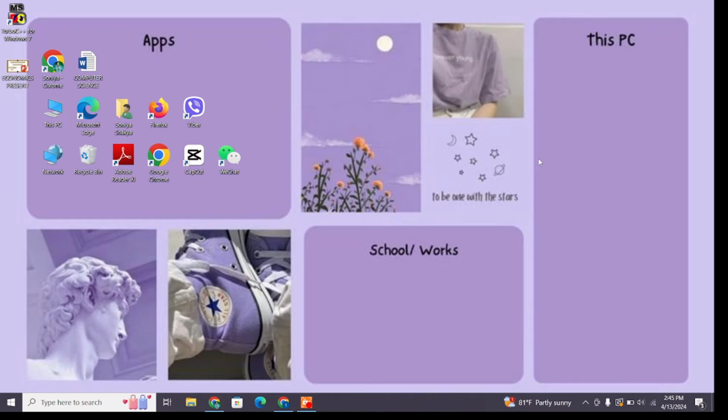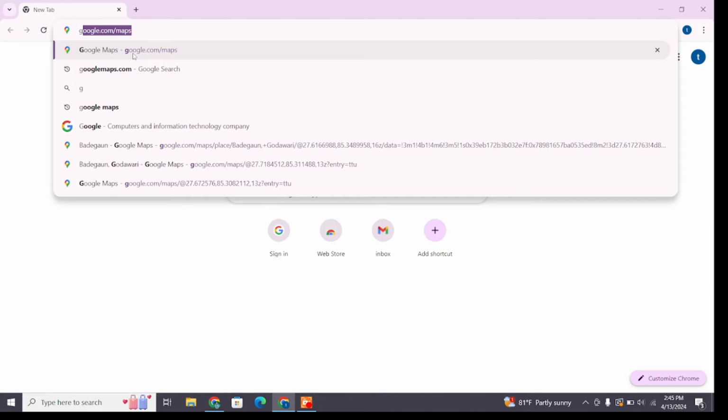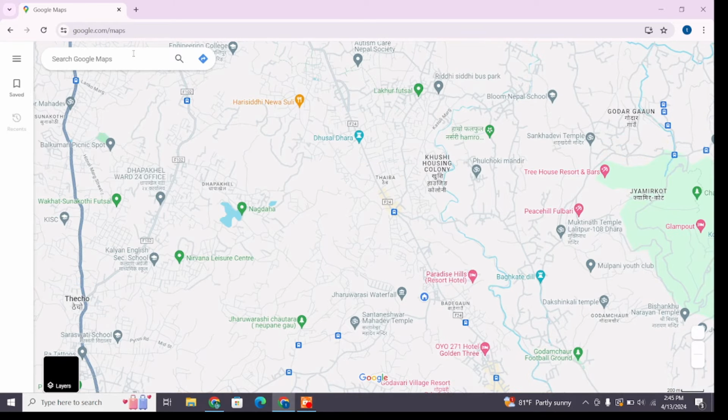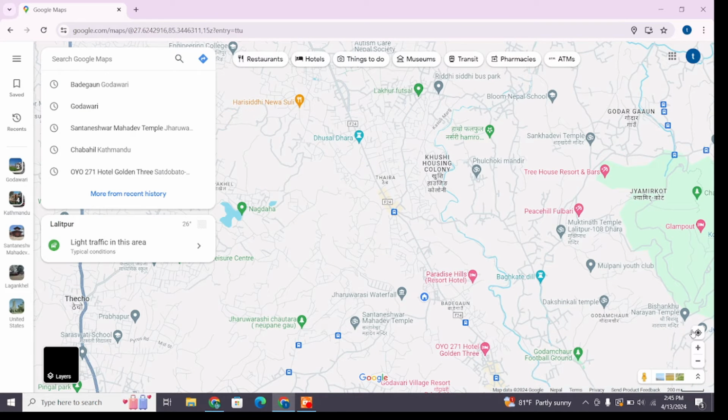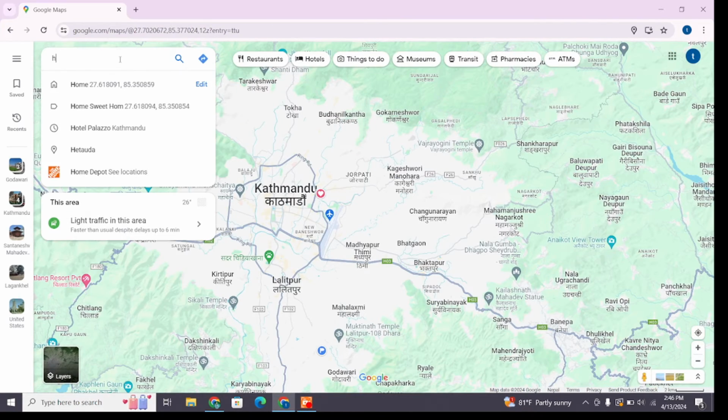I'm back with a new quick and easy tutorial video on how you can view your house in 3D view on your laptop using Google Maps. For that, open any browser on your device and at the search bar type google.com/maps, then press enter to browse it. Once you reach this page, either you can click on your location icon at the right bottom here, or at the search bar type the location of your home.